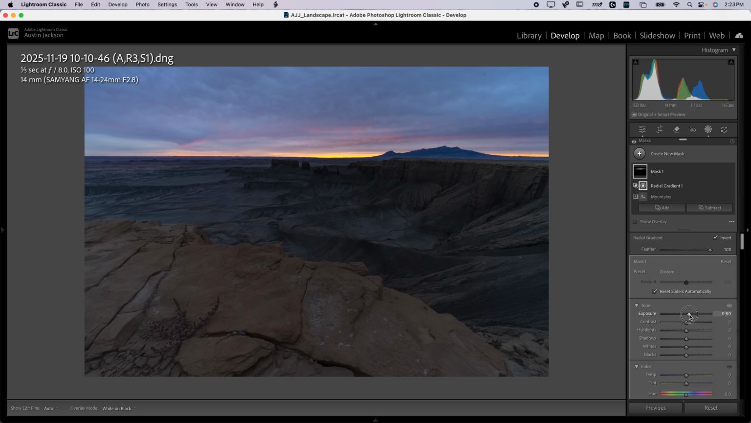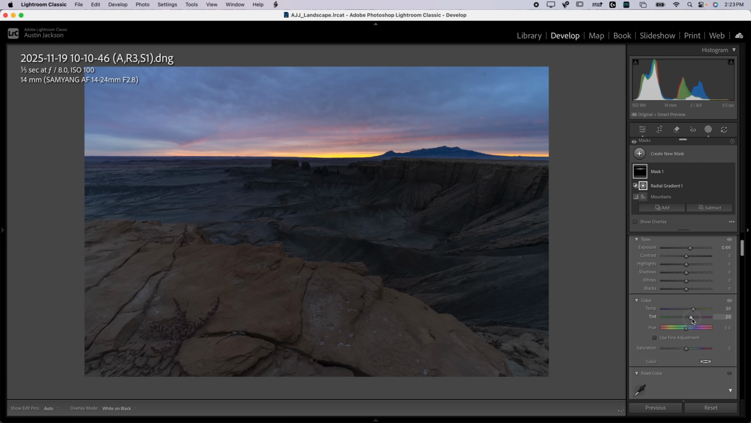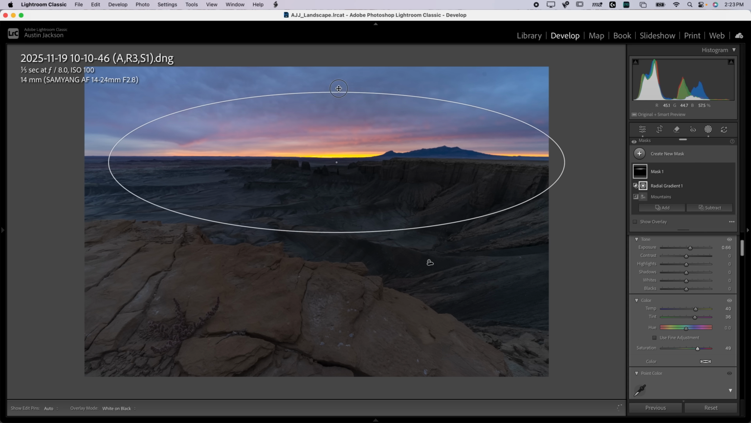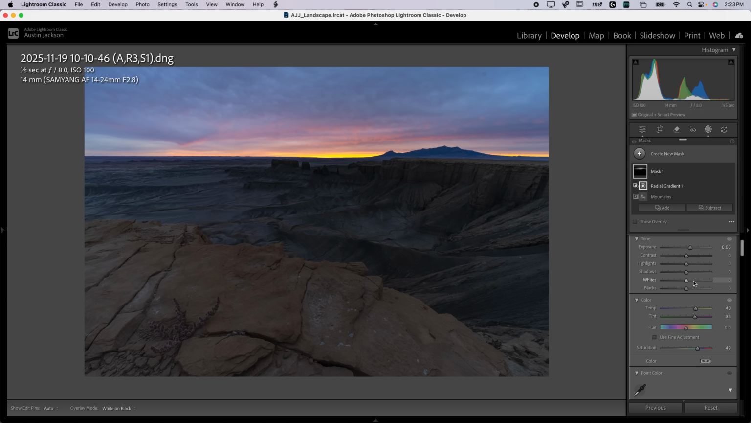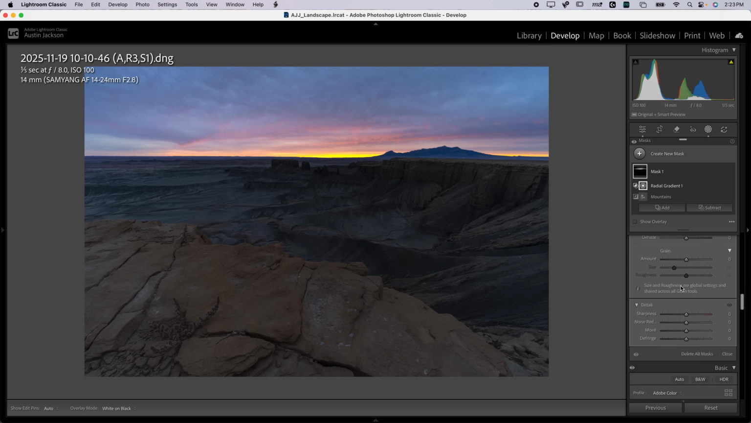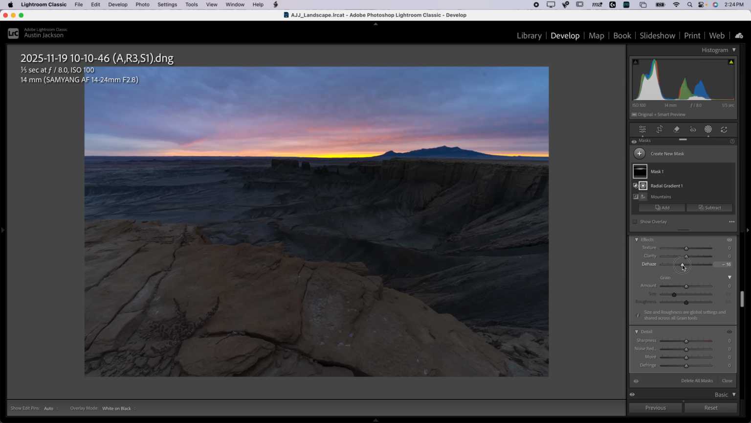Now we're going to increase the exposure because we want to brighten that a little bit. Now we're going to warm that up and we're going to drop the tint. Maybe we're going to raise the saturation. Maybe we're going to drag this around. Maybe we're going to increase the whites. So many different things you can do here. There are so many tools, so feel free to do whatever you see fit. But these are usually some of the things that I like to do.